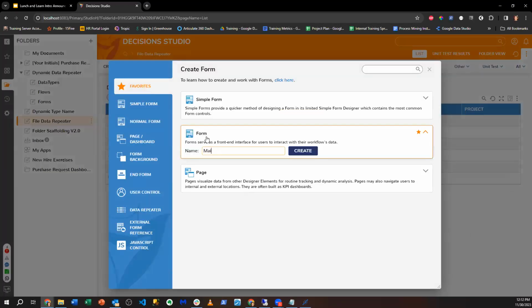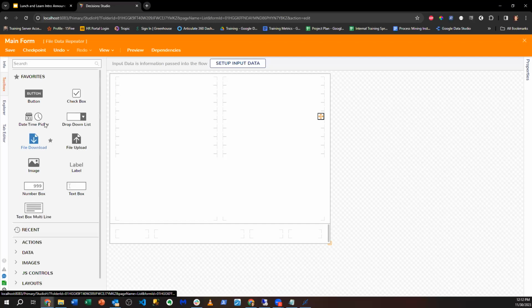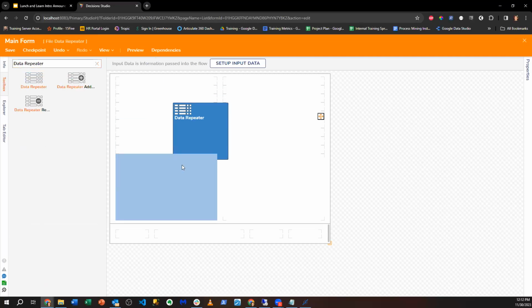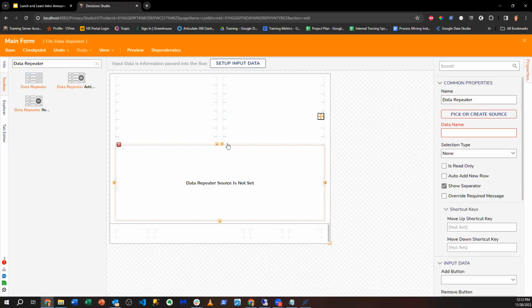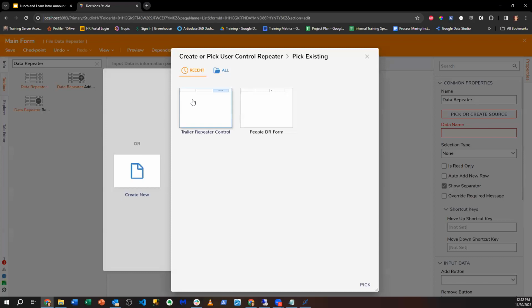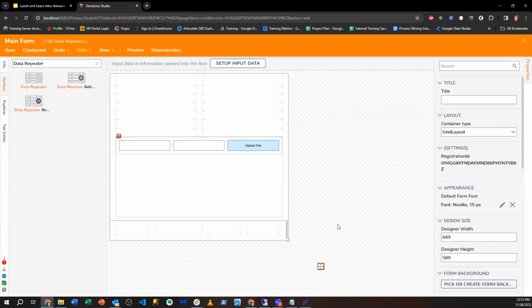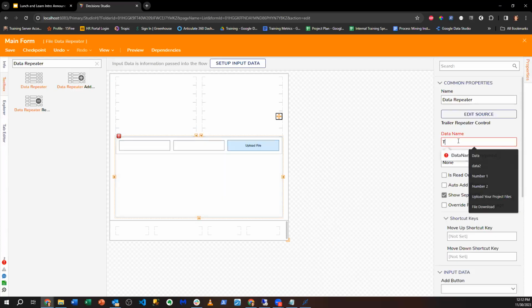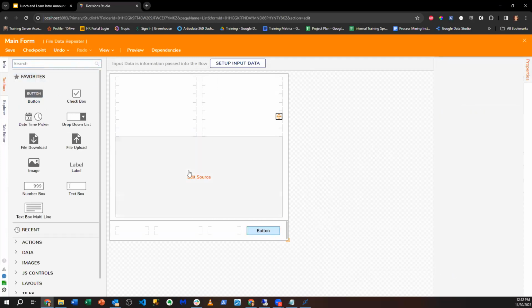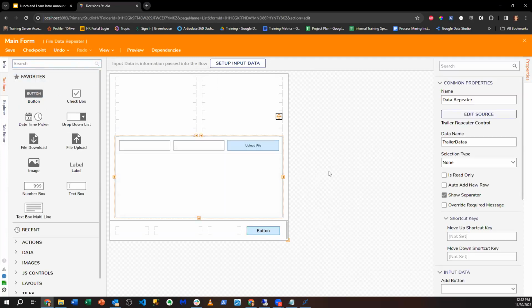All right, so we have the main form. And this one's going to have the data repeater. We're just going to put this one in here. Pick create test repeater control. Perfect. We'll make this a little smaller. And we'll say this is trailer datas. And I forgot a button, so put a button here.